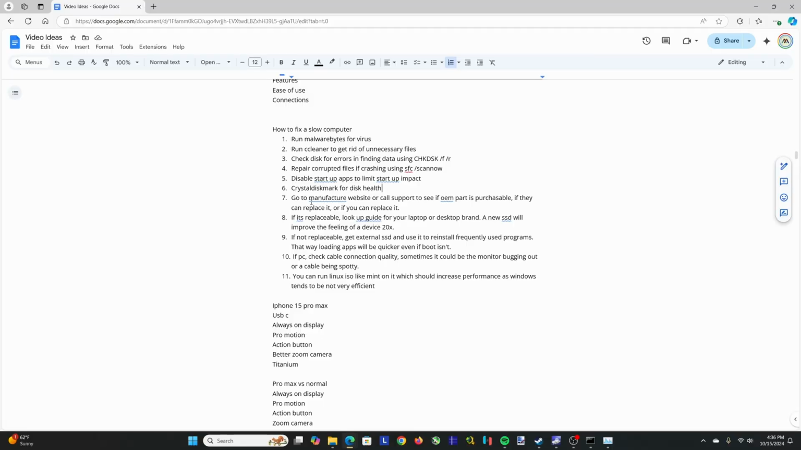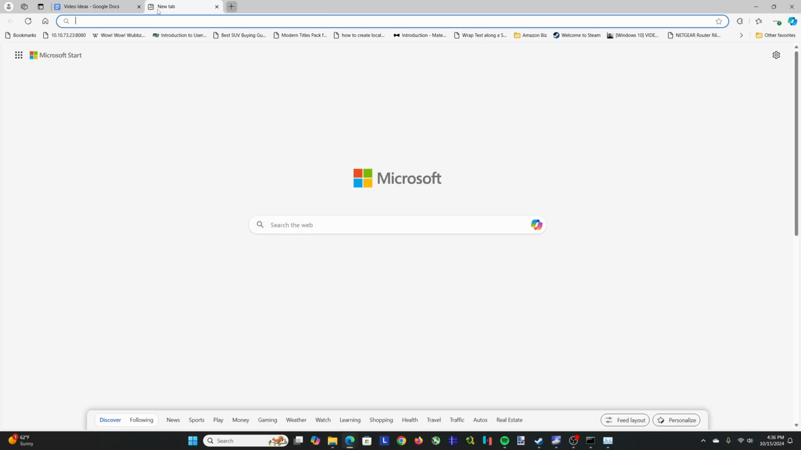The last couple of things here relate to replacing your hard drive. I would recommend this if either you can get a technician to do it or you think you have someone that's more tech savvy that can help you do this. But ultimately, what you're going to try and do is go to the manufacturer website or call support to see if an OEM part, which is the original manufacturer part, is purchasable, and if they can replace it or if you can replace it. You're basically just trying to see from this one if you can get an original part.